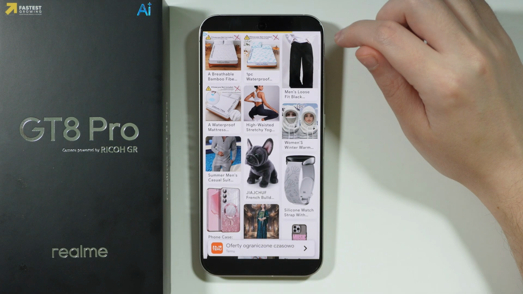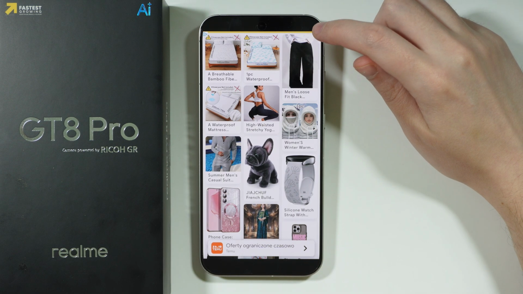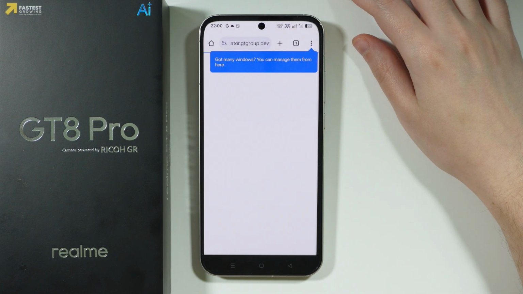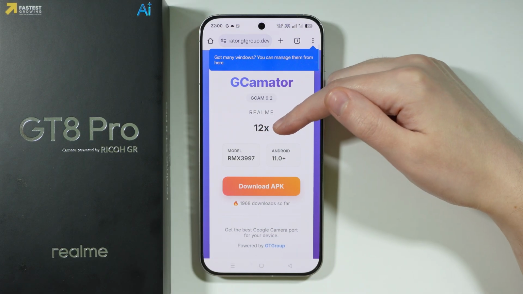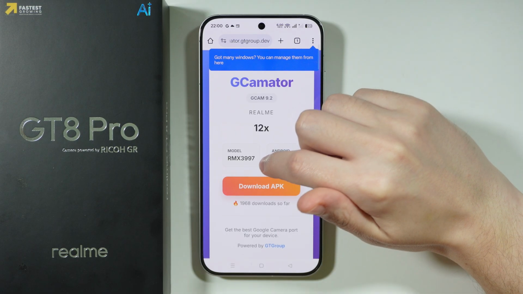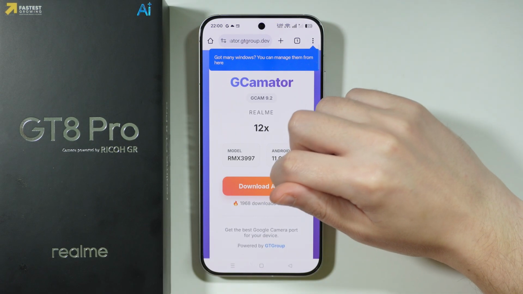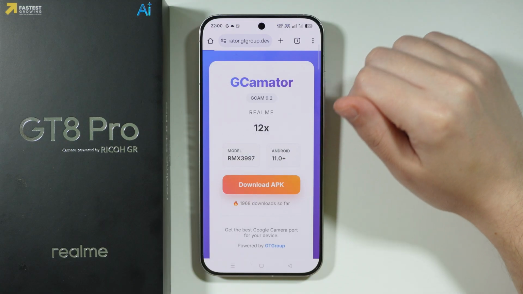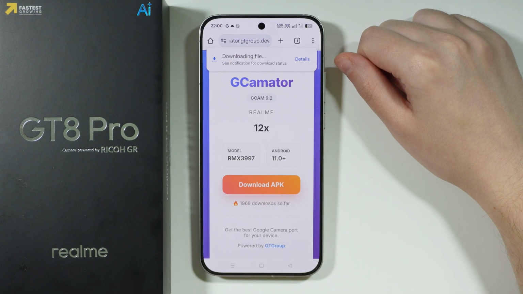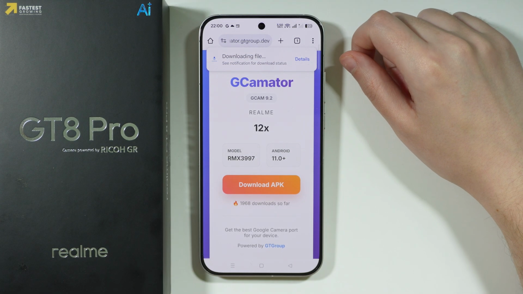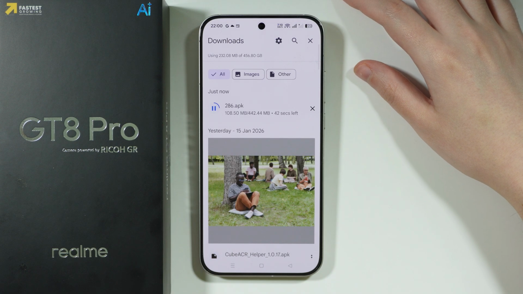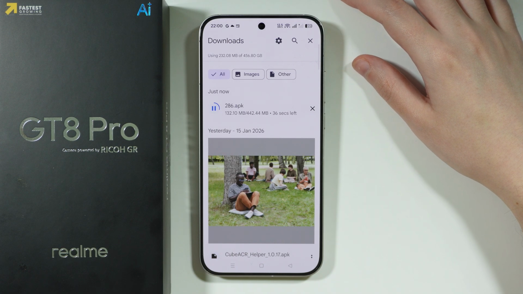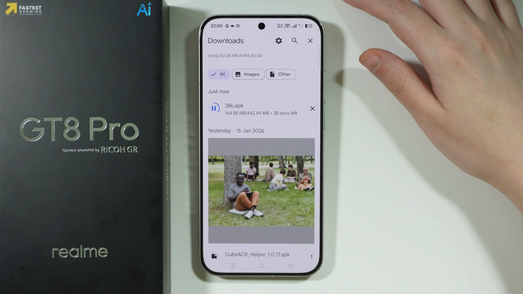Keep in mind that right now I'm trying to install a GCam that is not made for GT8 Pro, but for another Realme smartphone. To be precise, it is Realme 12X. So what it means is that some features might not be working at all, and there might be some bugs and glitches, and there is even a chance that the app will not work at all. So this is something that you need to keep in mind, that since this is not made specifically for GT8 Pro, the app might just be incompatible to some degree or completely.